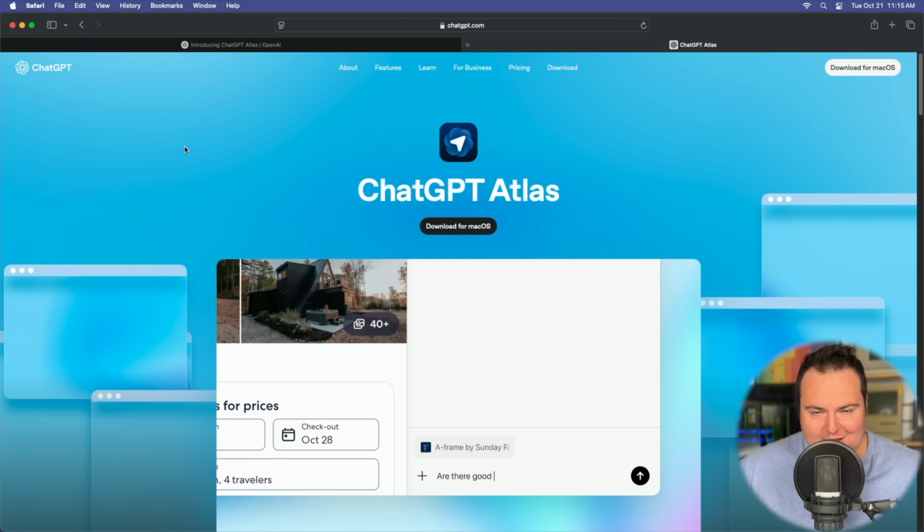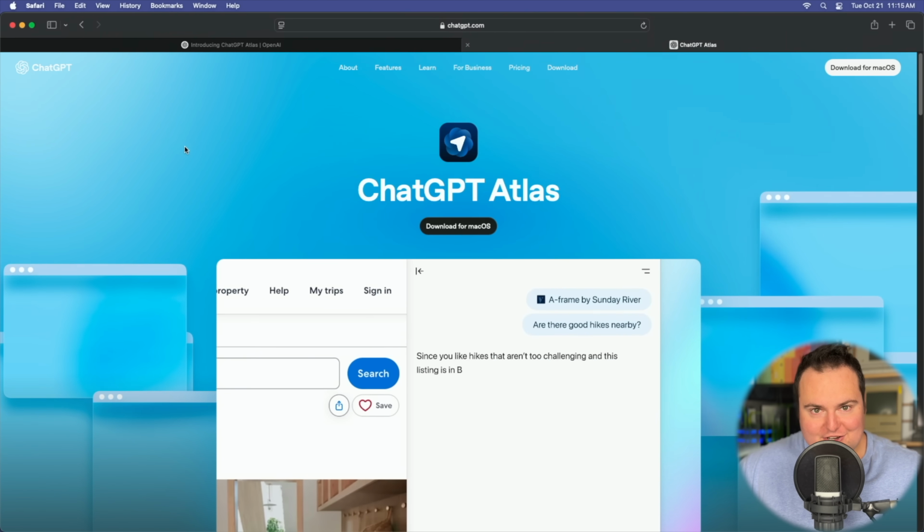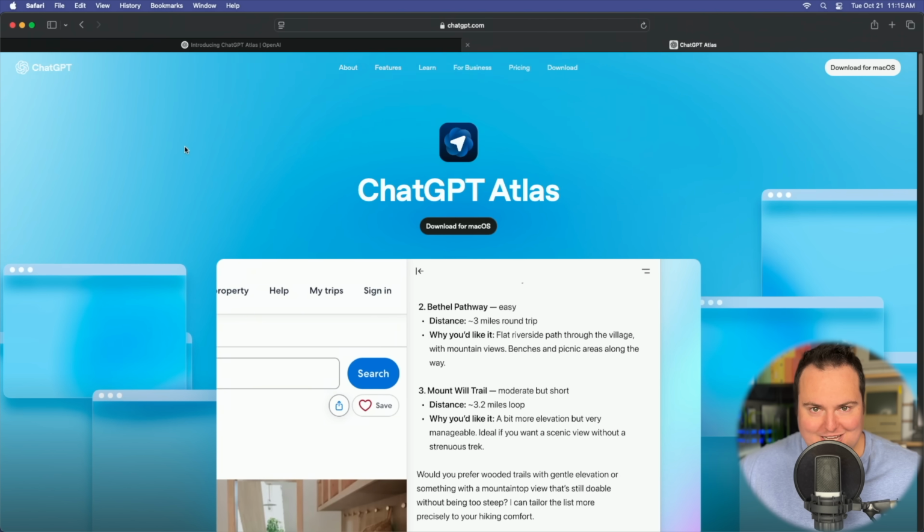So OpenAI has released a web browser. It is currently available for Mac OS. It's called ChatGPT Atlas, and today we're going to take a look at it.